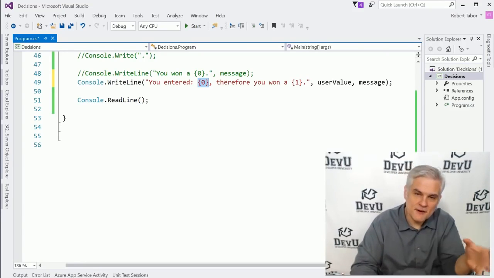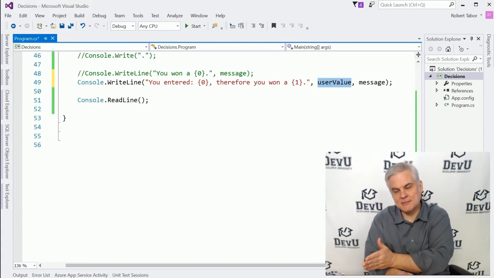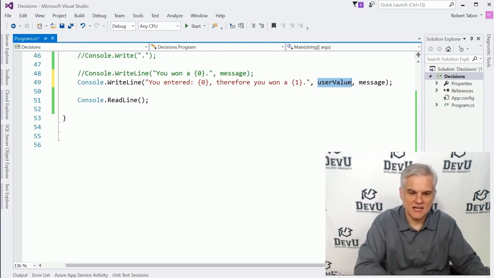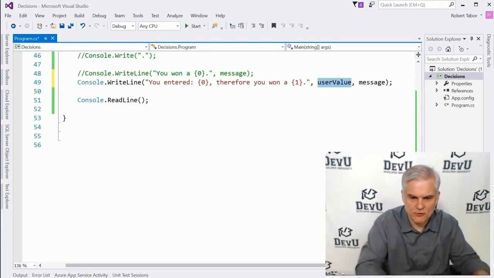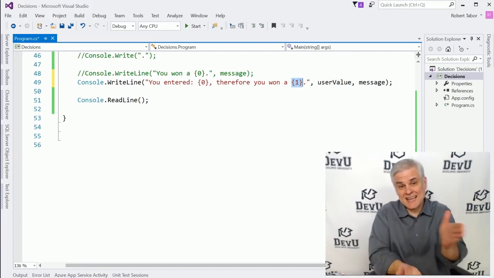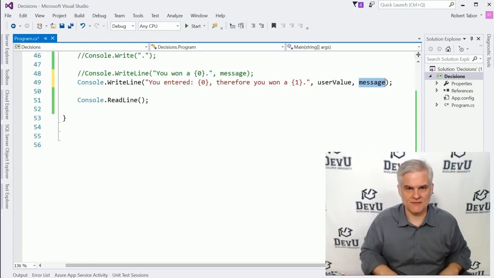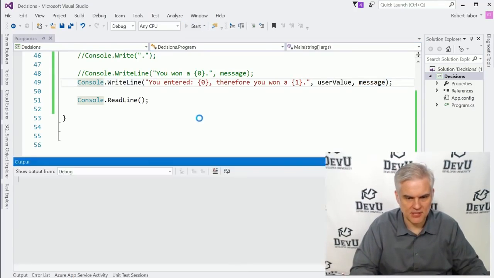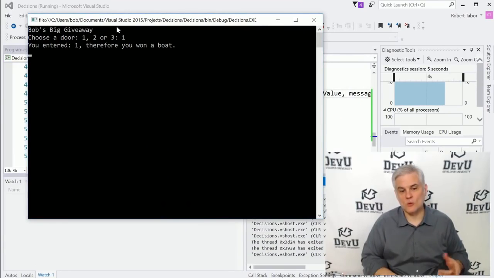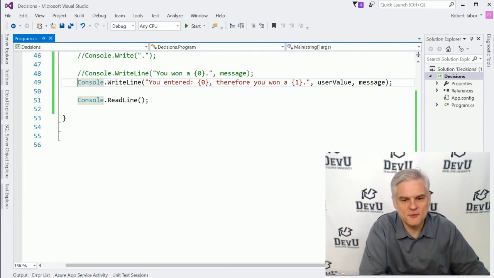All right, so the very first item, this will be matched and replaced by the very first item in that comma delimited list of input parameters after the literal string, that little template that we created for ourselves. Then here we're going to do a second replacement and replace that with whatever's inside of the message variable. So when we run the application and we type in the number 1, it says you entered 1, therefore you won a boat. Awesome.